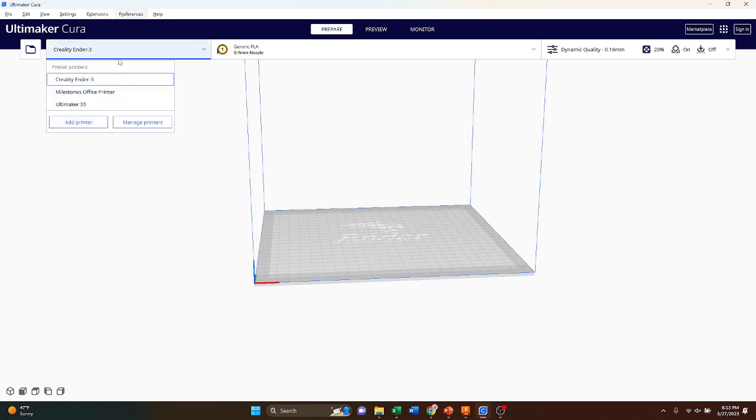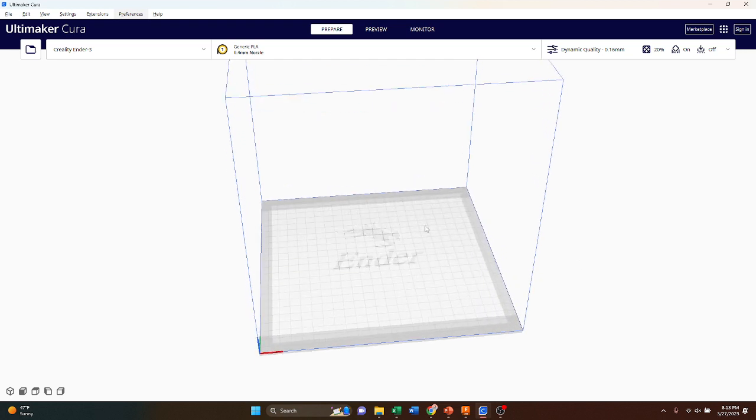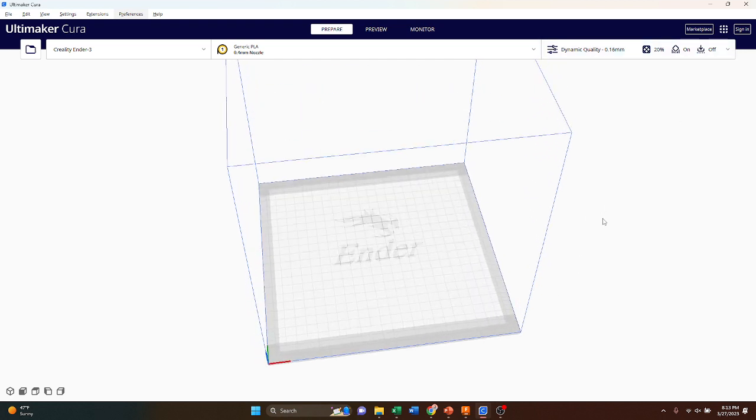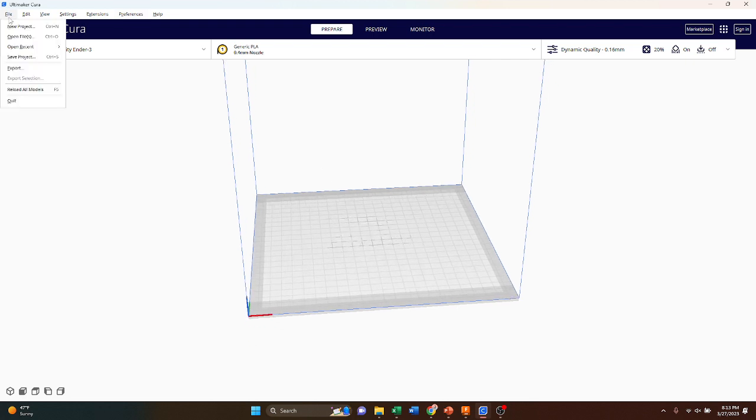So if it doesn't ask you what printer to use, don't freak out. If you accidentally select the wrong one, don't freak out. If you just want to be with the rest of us, again, this is the printer that we use. It'll change the specs a little bit. It'll change the size of the bed, and a few of the settings, but it's nothing crucial. So to get a part in here, we're going to go to File and Open Files.